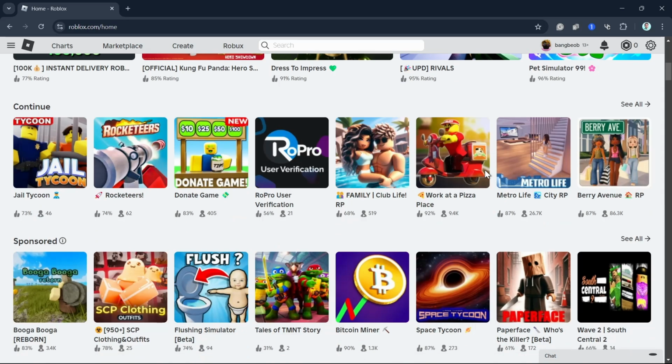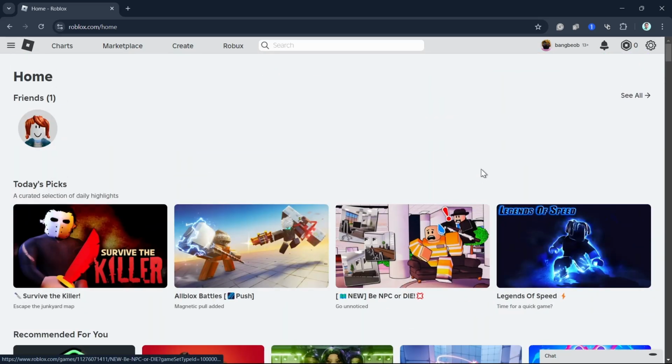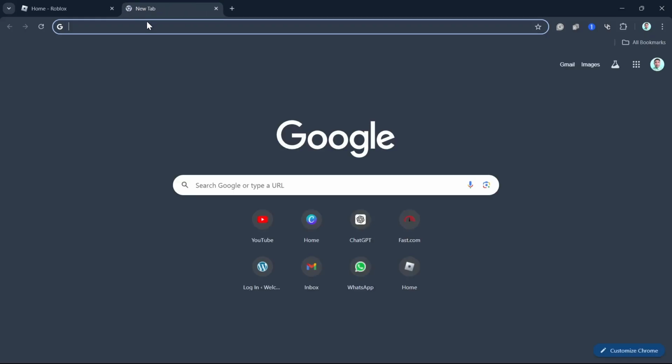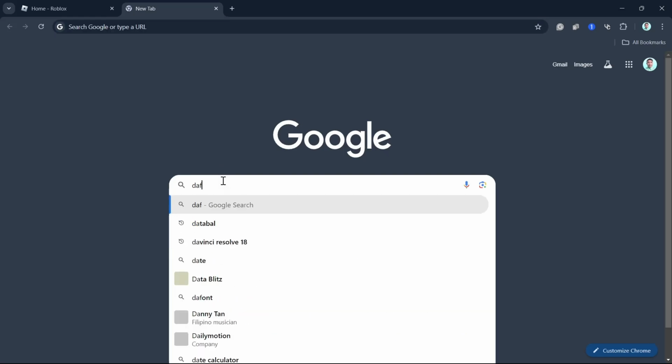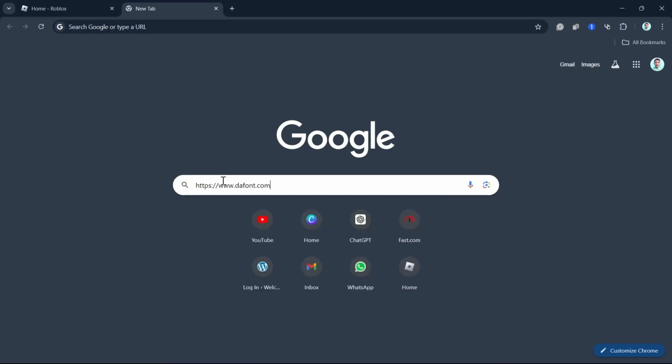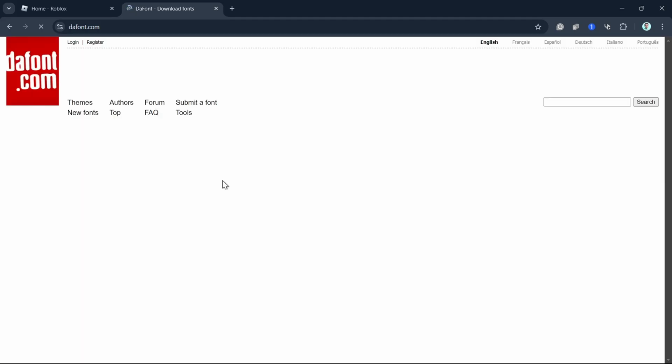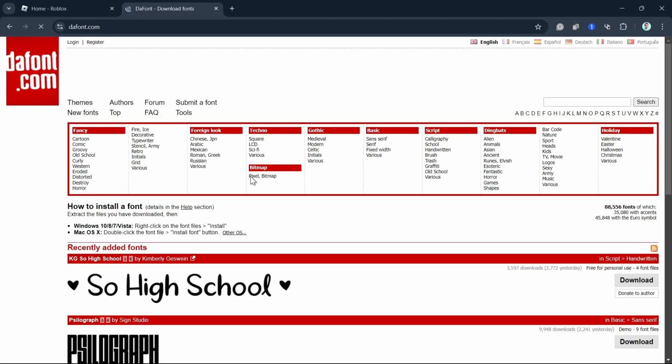In this video, I'm going to show you how you can change fonts in Roblox games. So first up, you just need to open a new tab here, and then in the Google search bar, type thefont.com. Then in this website, you will find different fonts that you can basically use.